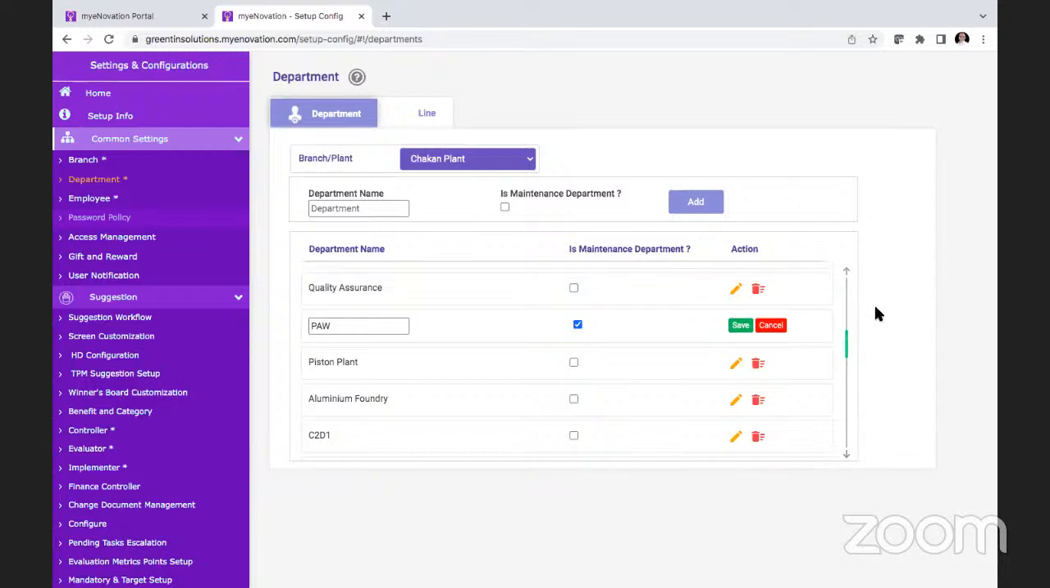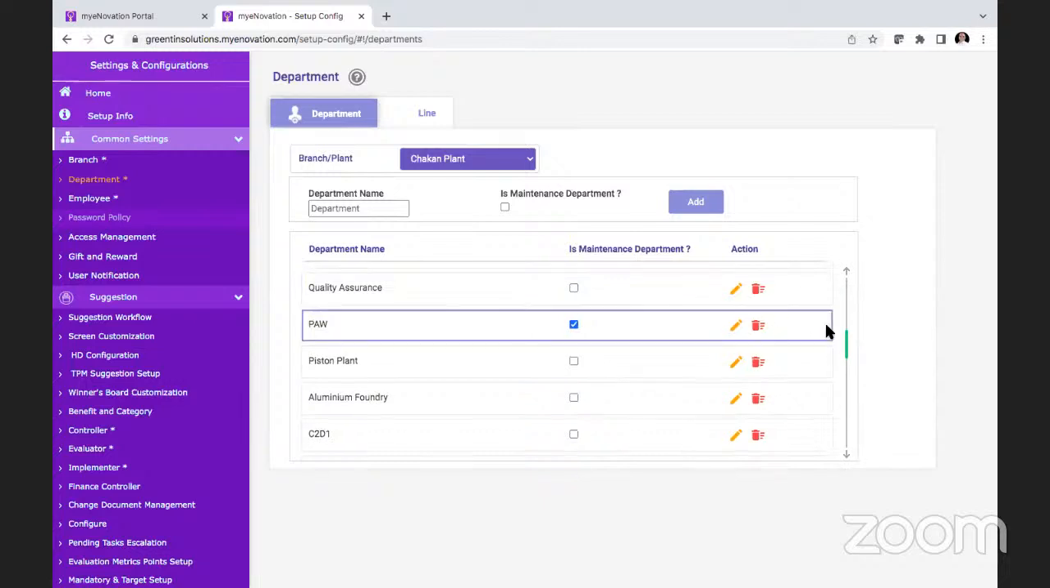You can also delete the department, but you have to take utmost care when you are doing this because it's impacting everything. What you are giving over here is visible across the organization, right? So super admin things, you have to do very, very carefully.